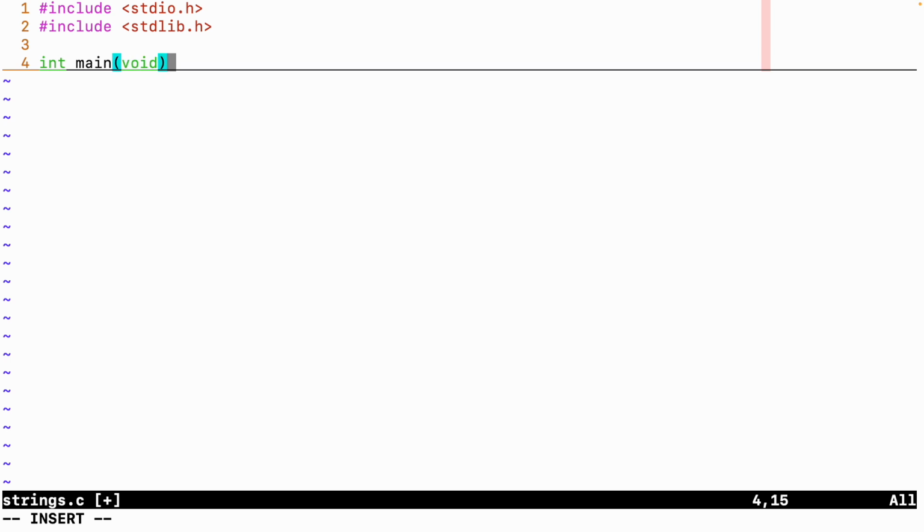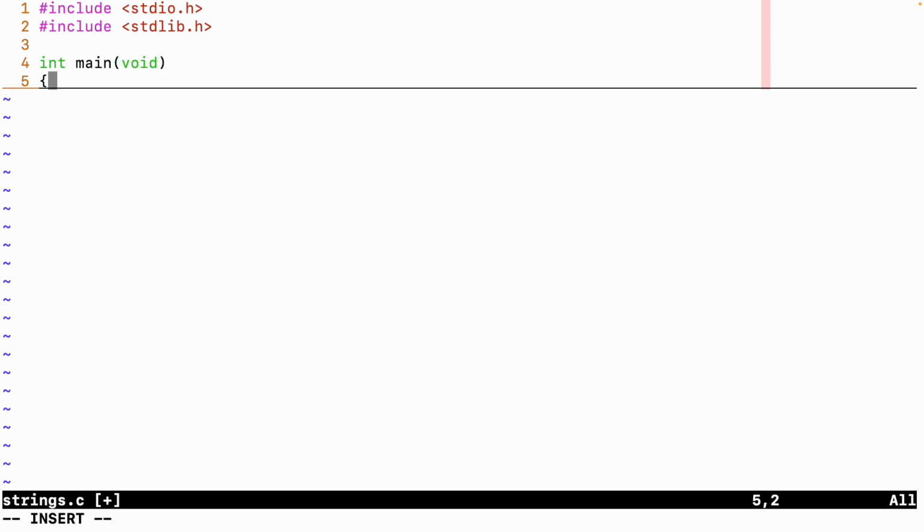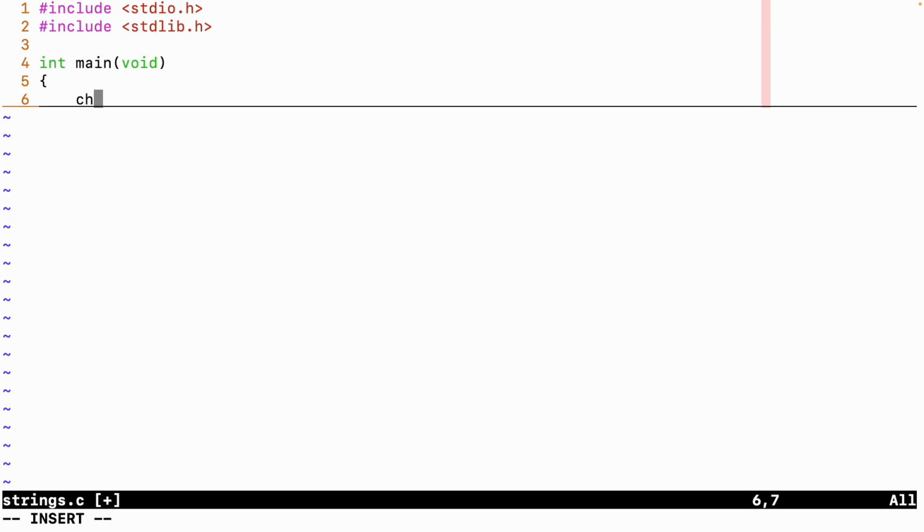Usual entry point, a function that returns an int and takes no parameters. We're going to declare a string as an array.